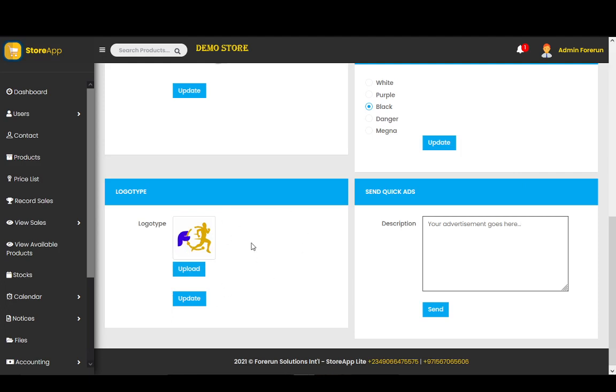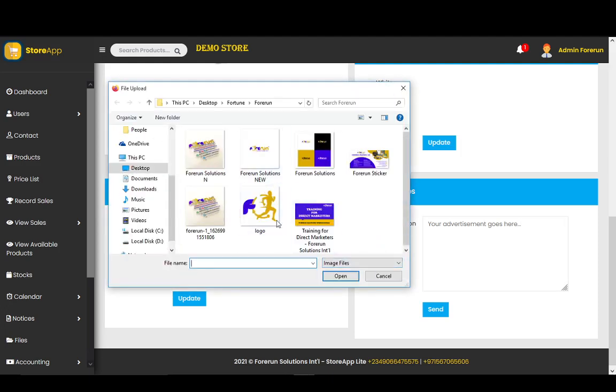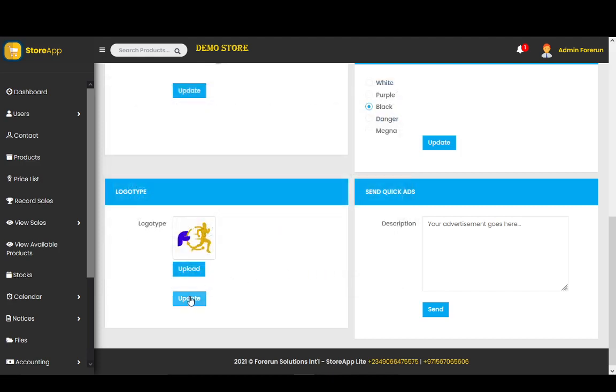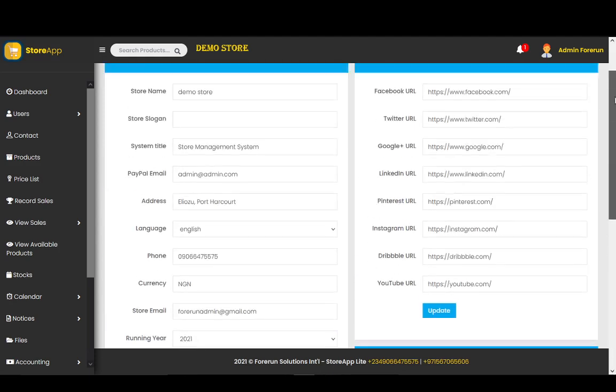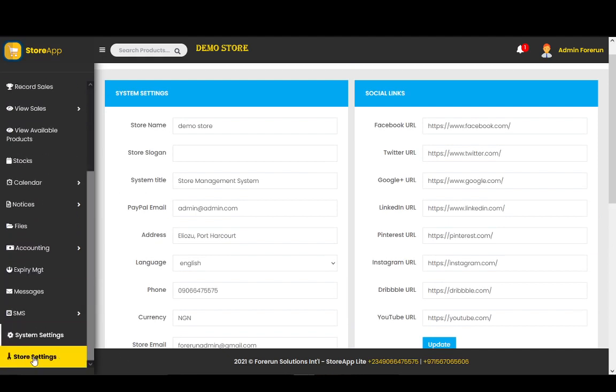On the left side at the bottom, the logo. You just click here or you click on upload, and then select the image. When you're done, you click on update, then the image will be uploaded. So that is basically all of this. Let's now look at the other setting, which is store settings.